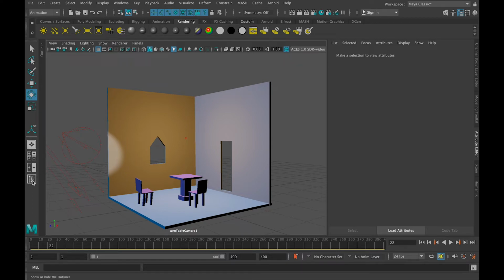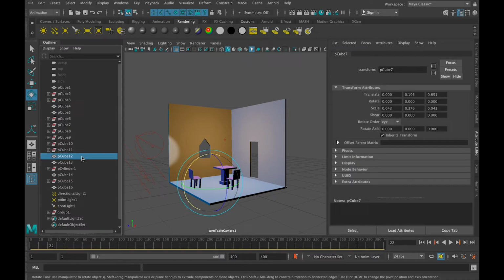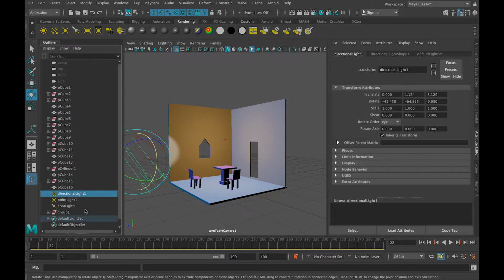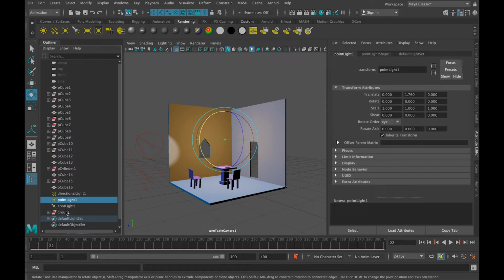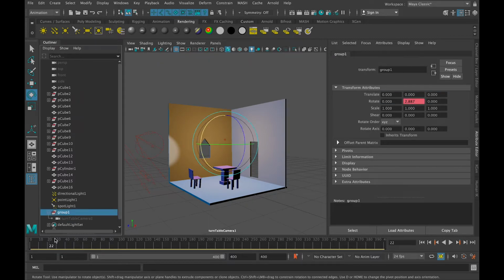If I go to my outliner, which is here, that shows everything in my scene, so it shows all of the objects, it shows the lights. This group 1 is actually the turntable camera. So if I want to select and change or delete the turntable camera, I need to go to my outliner and I can delete it here.